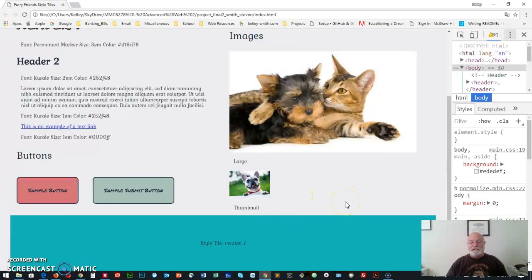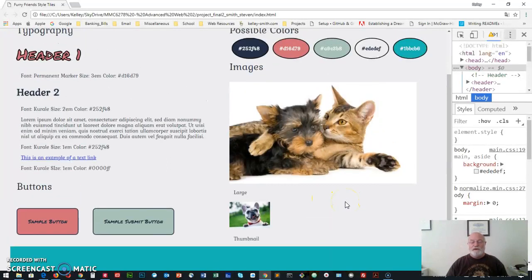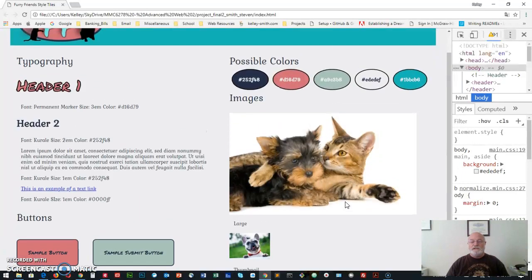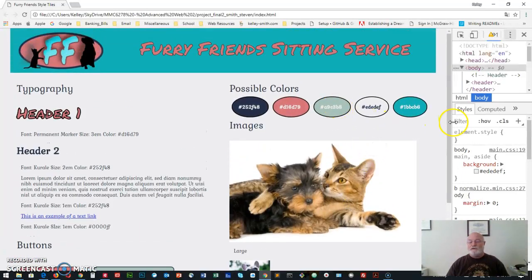Working our way up the right side, I've got a thumbnail image and a larger image that would be used on the site, and I've got all the possible colors.